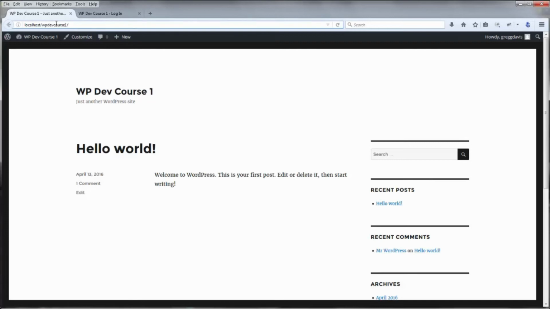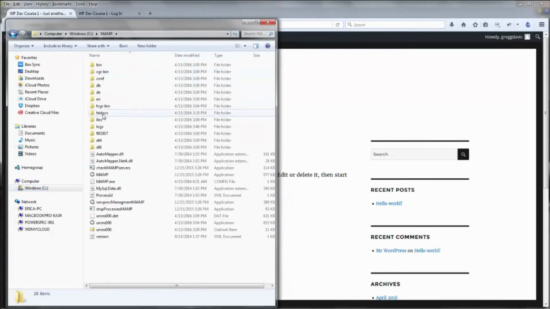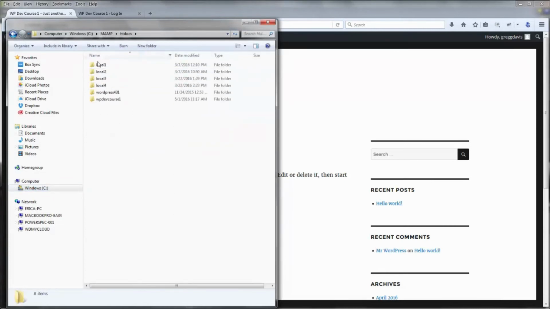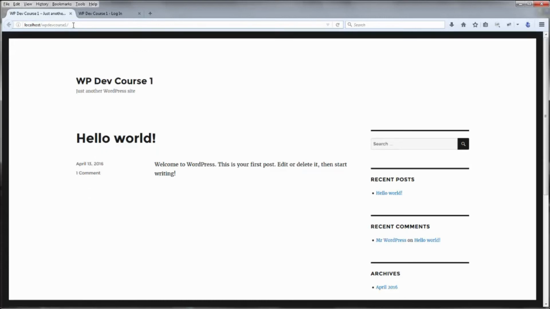If you remember, I set up WP Dev Course 1 as my WordPress website. But let's open Windows Explorer, and if I look under C:, and in the MAMP folder, under ht-docs, you can see that I've got these different WordPress installations present. If you open Windows Explorer, you can go and see which folders you have and what are their names, and then go back to your browser and type the name of one of the folders and hit return, and it'll load your website as long as MAMP is running.